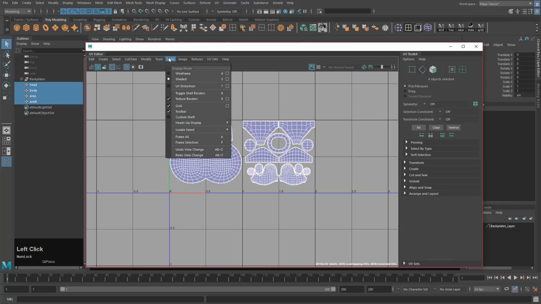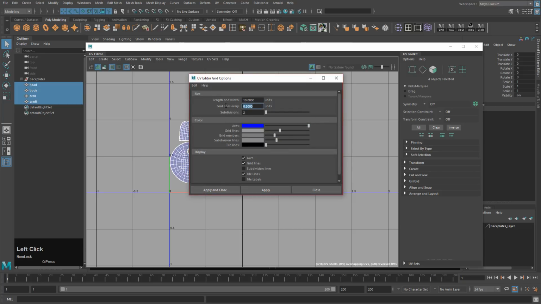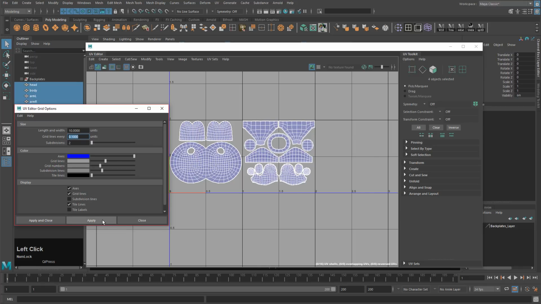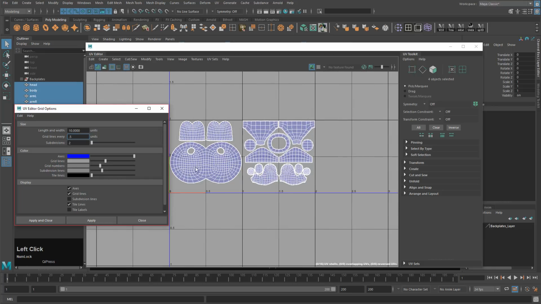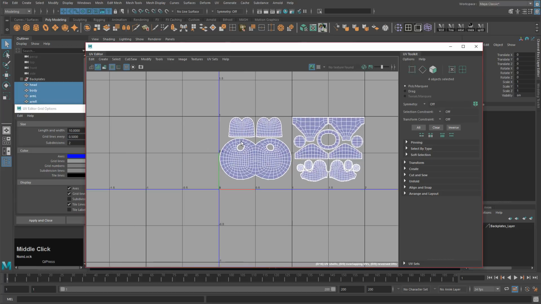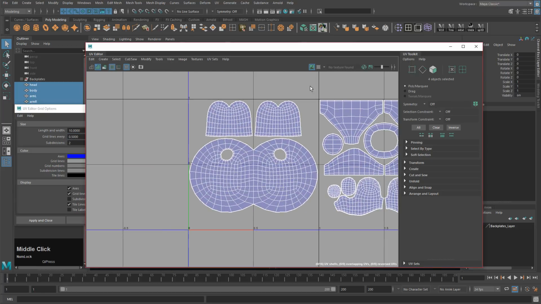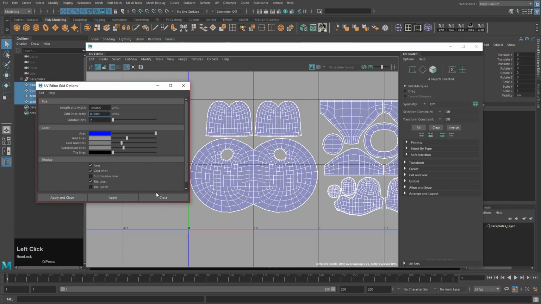You can change how you see your tiles in your UV editor by clicking on View in the UV editor window, going to Grid and opening the options. By default it's set to 0.1 for the grid lines every, and you can see that for me this is a little too much, so you can set it to 0.5. Hit apply. That's going to give you a center line, and then it's easier to see your tiles here. And our UVs can't go outside the tiles, and that's from the previous episode.